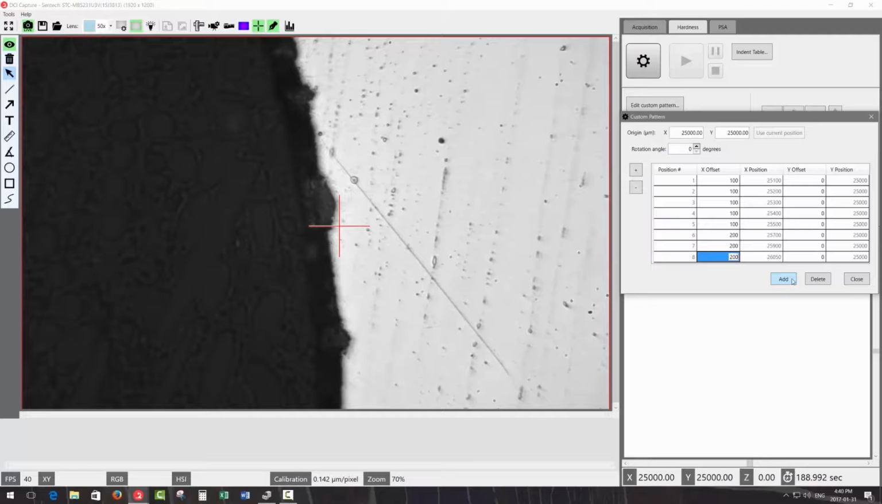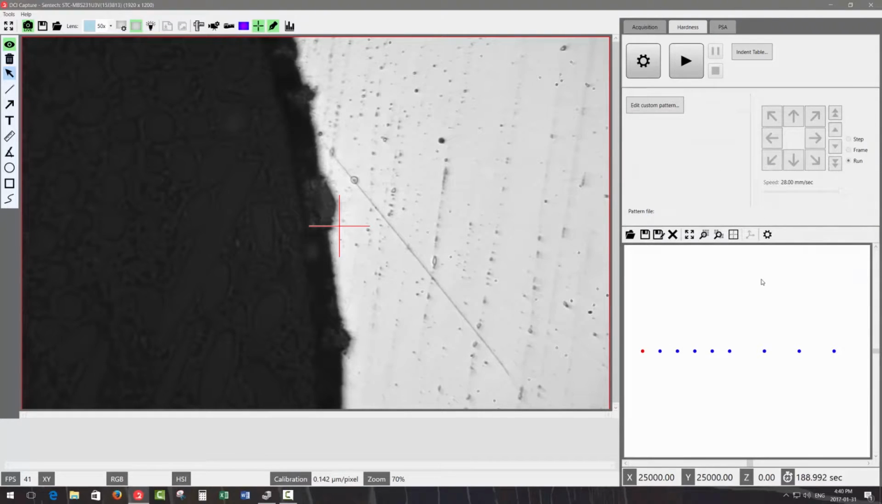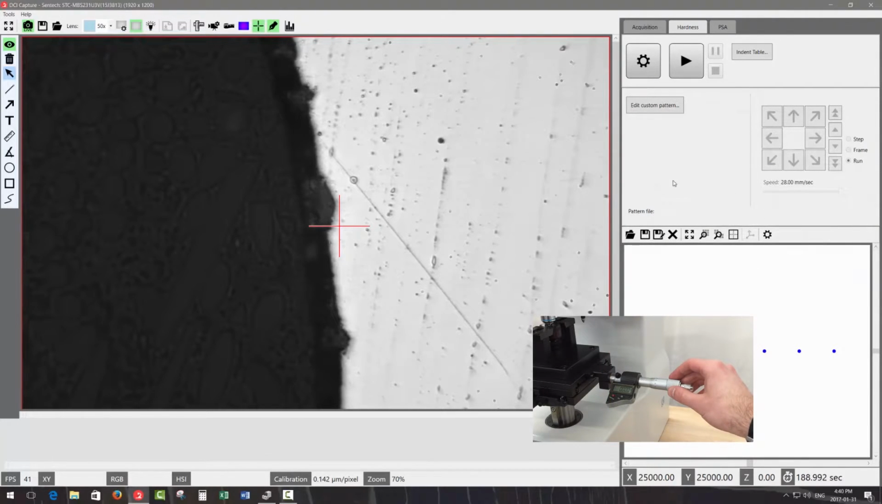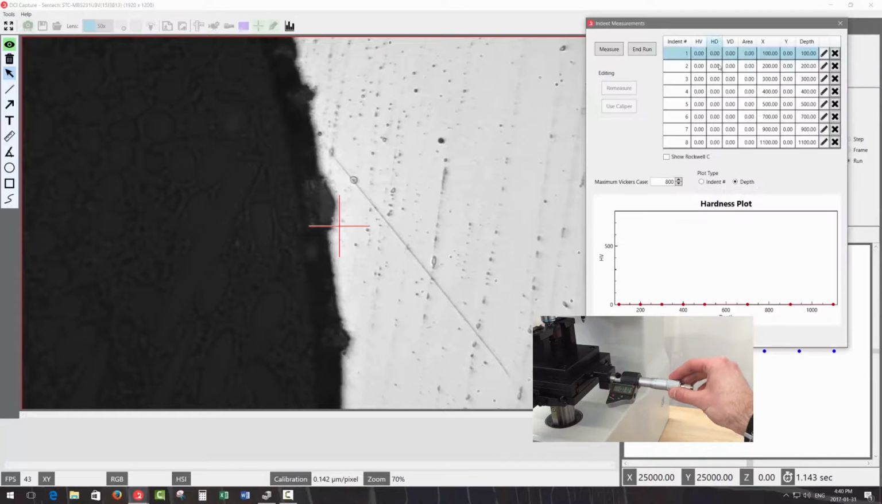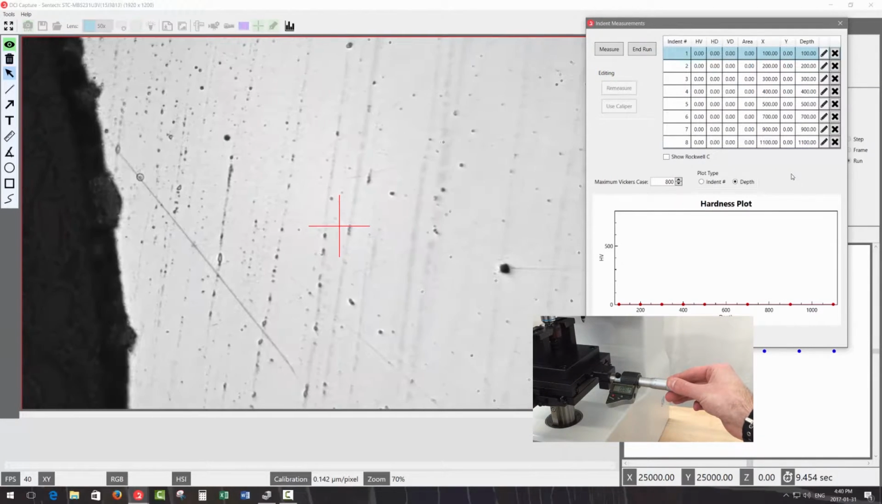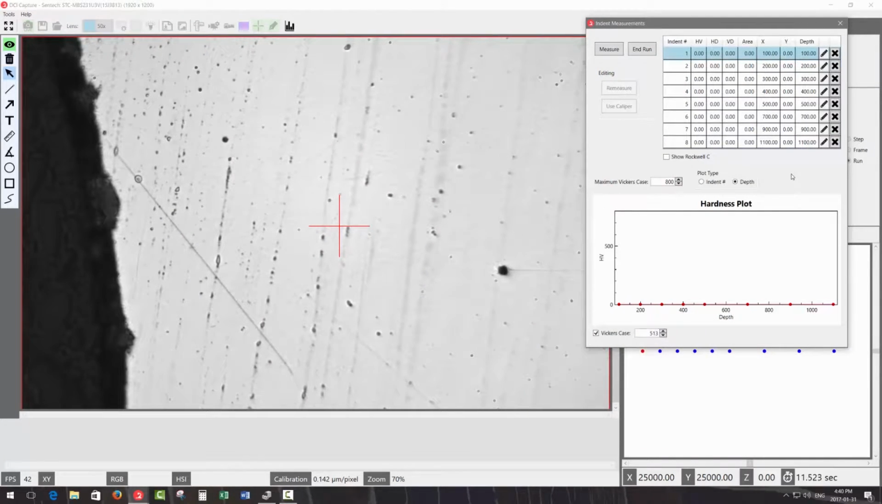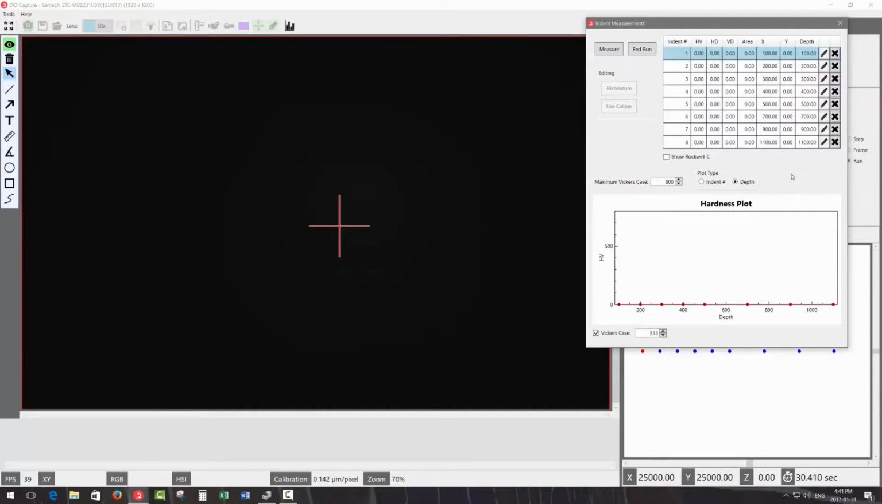Now that we have completed the pattern, we can simply press Add and press the Start button and the run will begin. We will now begin by going 100 microns from the border, which is the distance that we chose for the offset of our first indent, and now we only need to make the first impression.